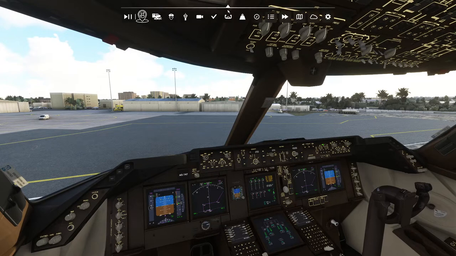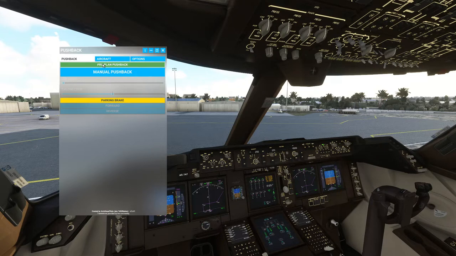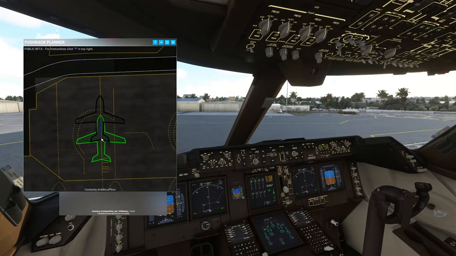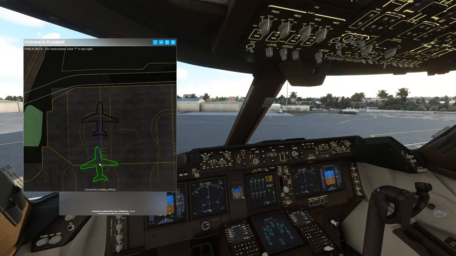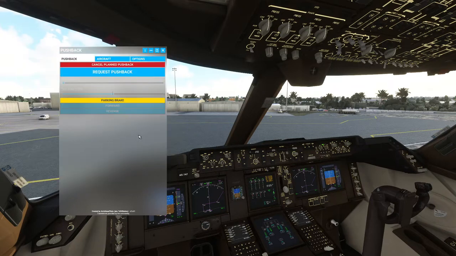So we have this pushback mod, and we're going to have some fun with it. We go to pushback, and we can pre-plan our pushback. What this means is we can tell the ground crew where we want the airplane moved to. We can use Control and the mouse wheel to zoom out, and we can say that's where we're parked, we want the airplane moved, please, to here, ready to taxi. Okay, we just do that and press enter. Now we've planned our pushback, and we can request our pushback.